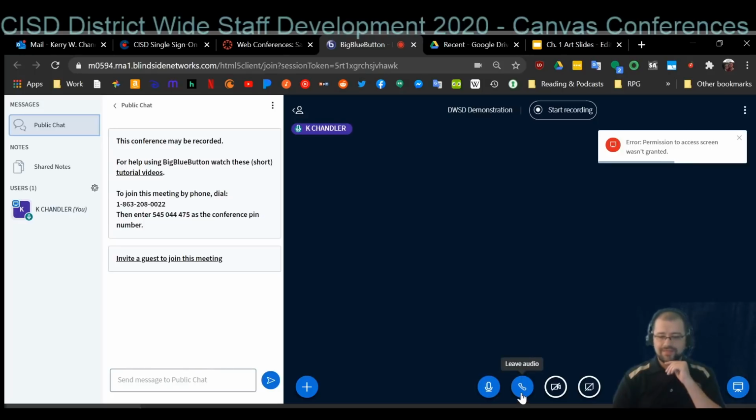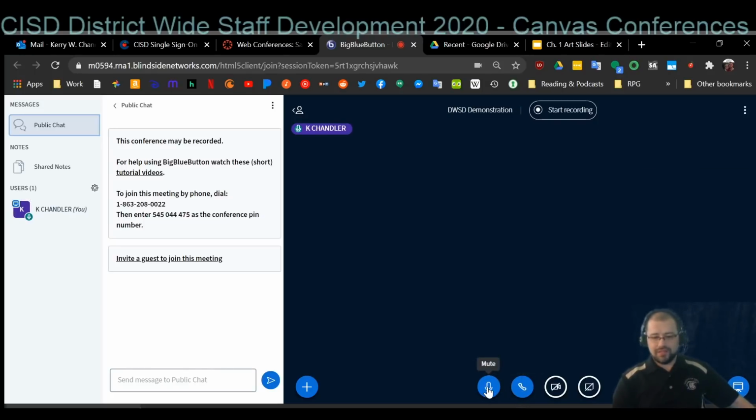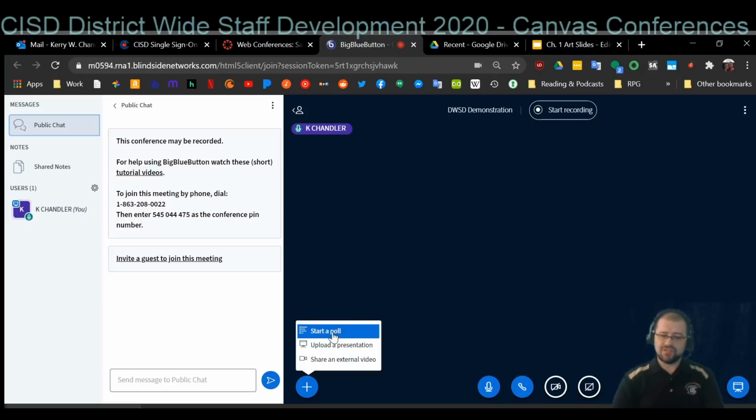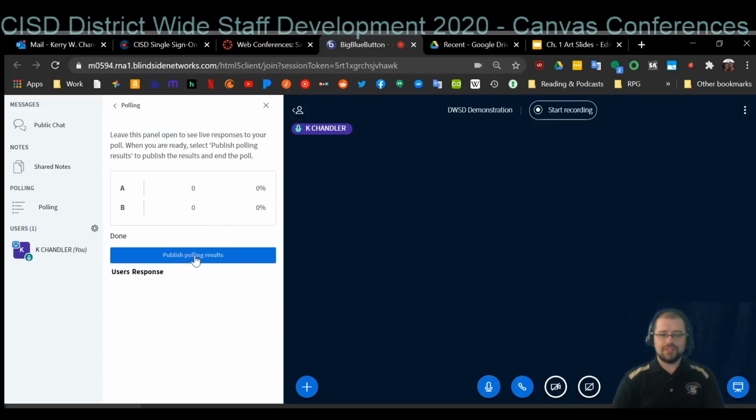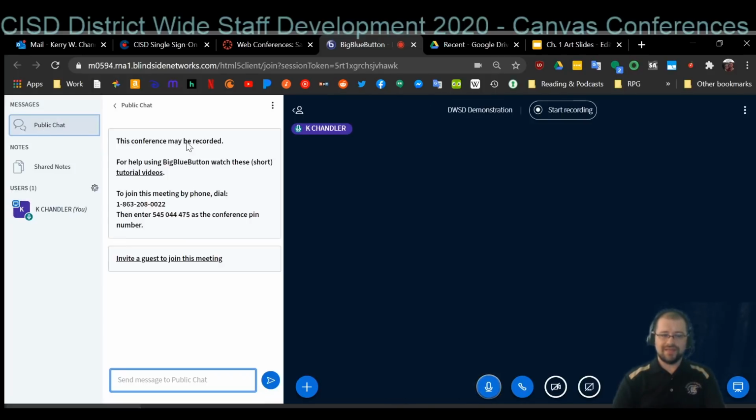You can leave the audio by pressing that, and then you won't be able to hear it. You can mute yourself by pressing that. So all very, very simple stuff. And you can also do a number of things here. You can start a poll. You can ask a question, give options, whatever you want to do there. You can publish the results. That's pretty neat. You've got the public chat here.